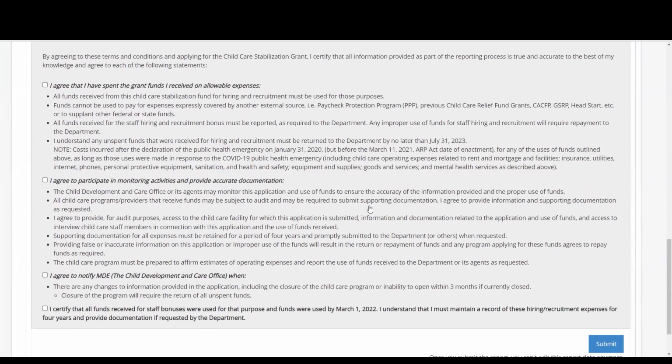Again, at the bottom, similar attestations and certifications that were in the application. Again, please read over these thoroughly to make sure that the way that the funds have been used aligns with what is required from the grant. And again, these must be checked in order to submit.